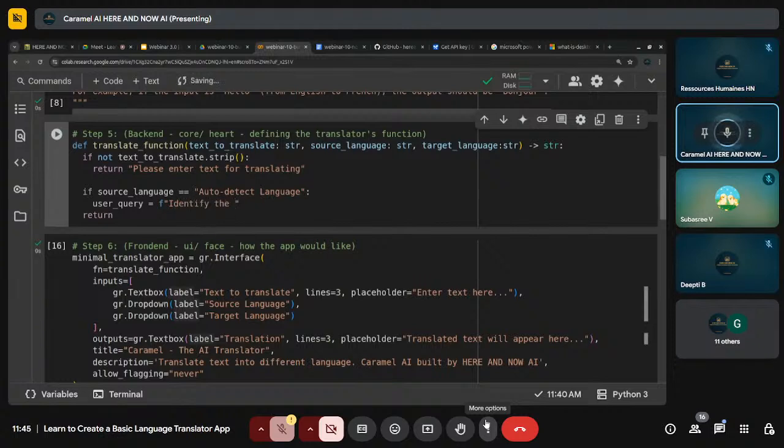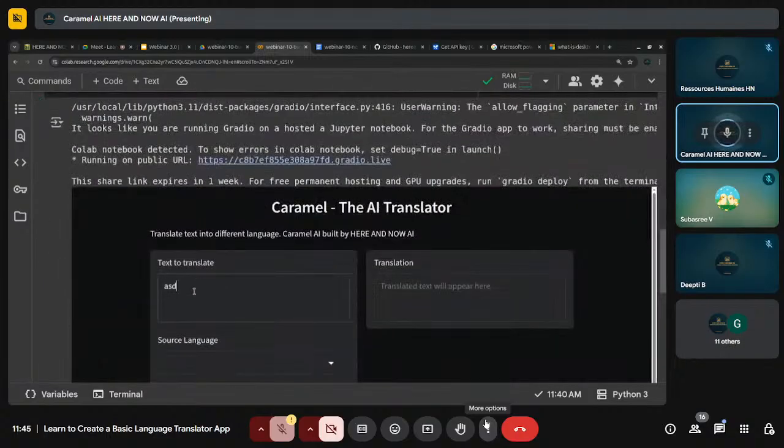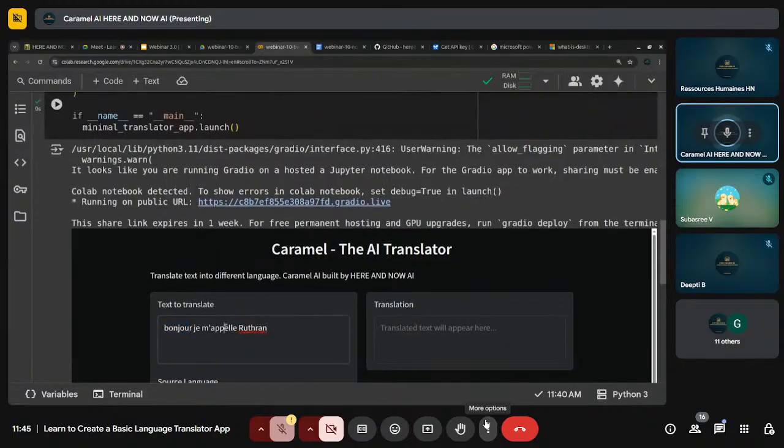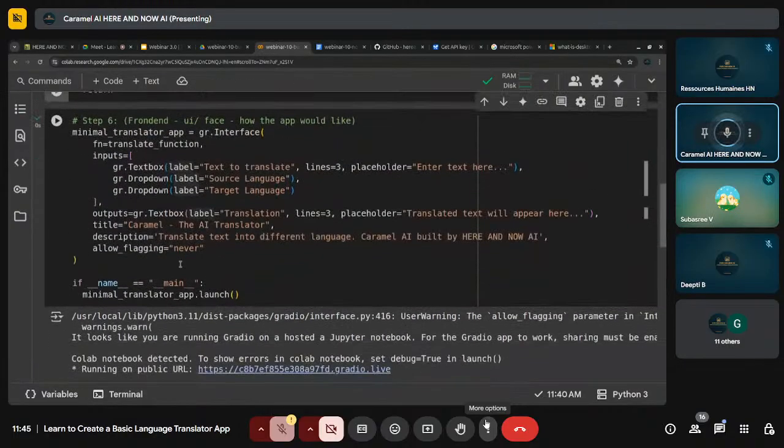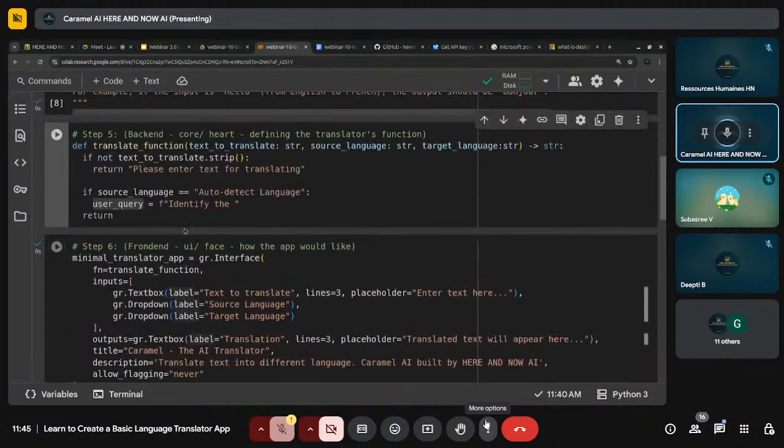Identify the language. So what I'm saying is, the user will be typing something, like "Bonjour, je m'appelle Rudran." Or if I'm writing my name, "Hello, my name is Rudran." If I'm writing in some other language, I'm asking the application to take the user query and identify the language first. After identifying it, then translate this language.